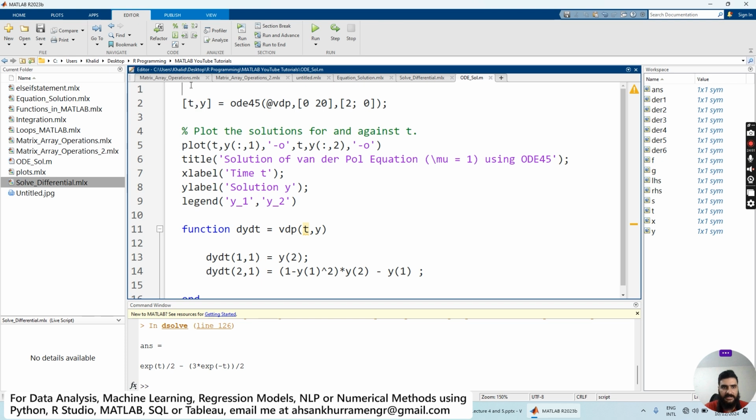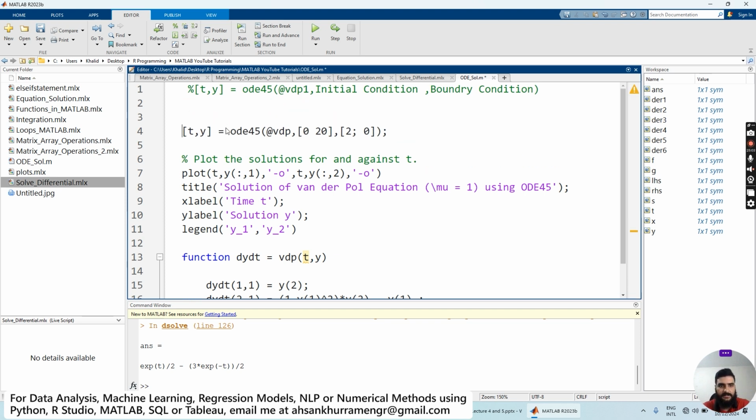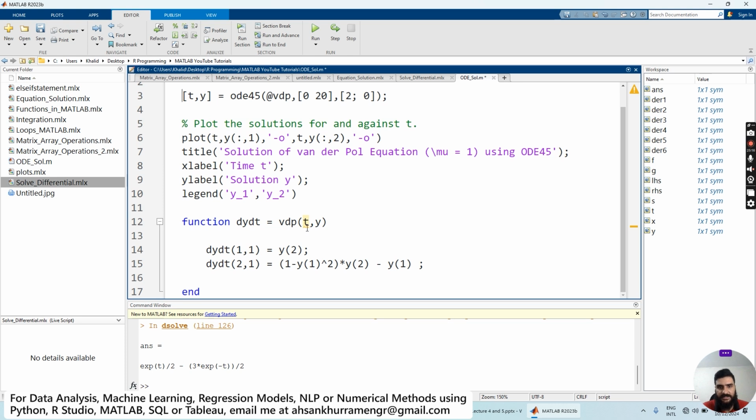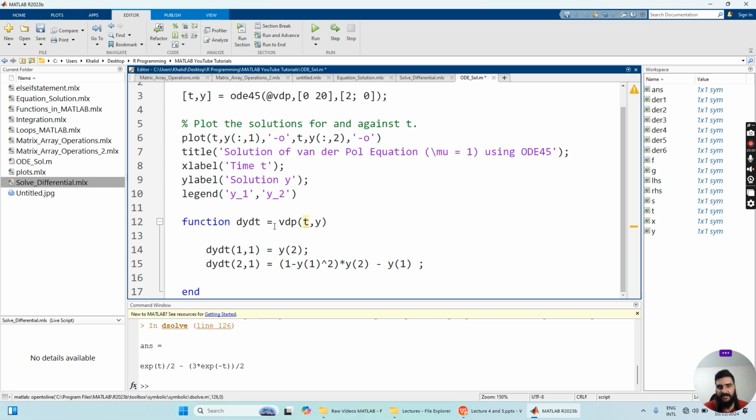So I'm going to create a separate script for this purpose. Now you see that we will follow the same methodology and format. So we have t comma y as the solution is equal to ODE45. Then we define VDP, which is the set of ordinary differential equations. Here is the set of ordinary differential equations for the van der Pol equation, dy by dt 1, dy by dt 2, that is the second ordinary differential equation, and we have declared it in a function.